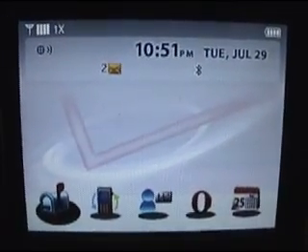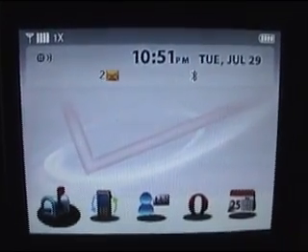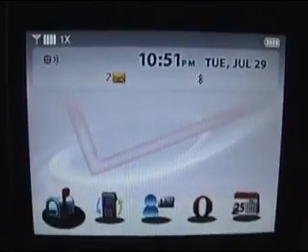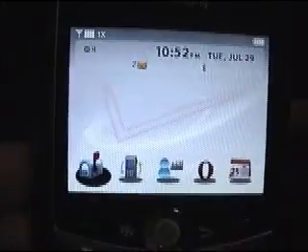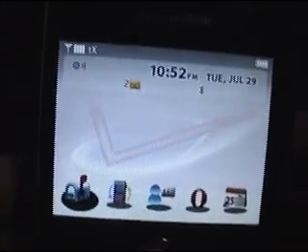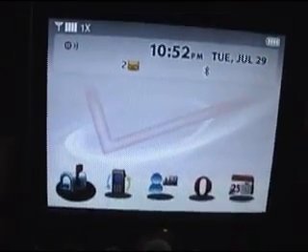In this tutorial, I'm going to show you some neat tricks you can do with your BlackBerry device. This particular device is a BlackBerry Curve from Verizon. First, I'm going to show you how to make email and text messages separate.